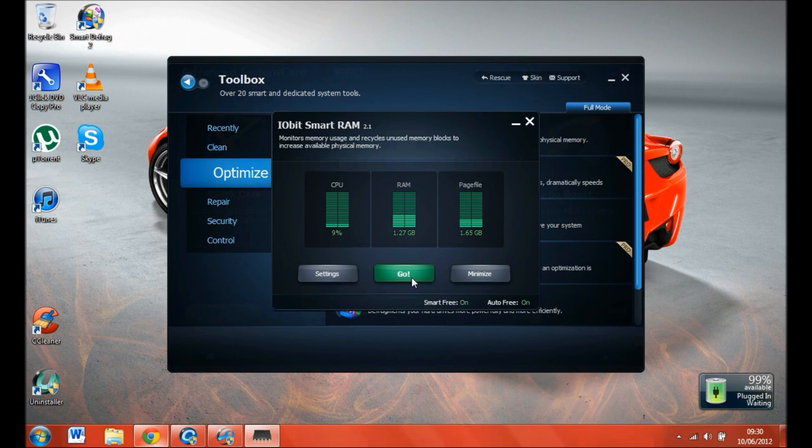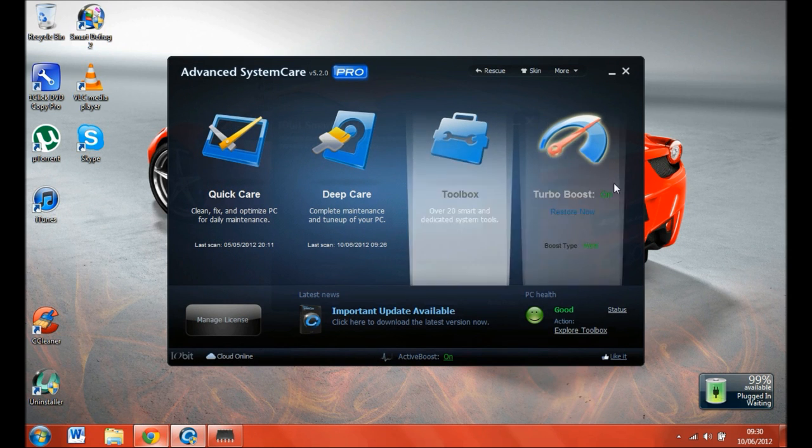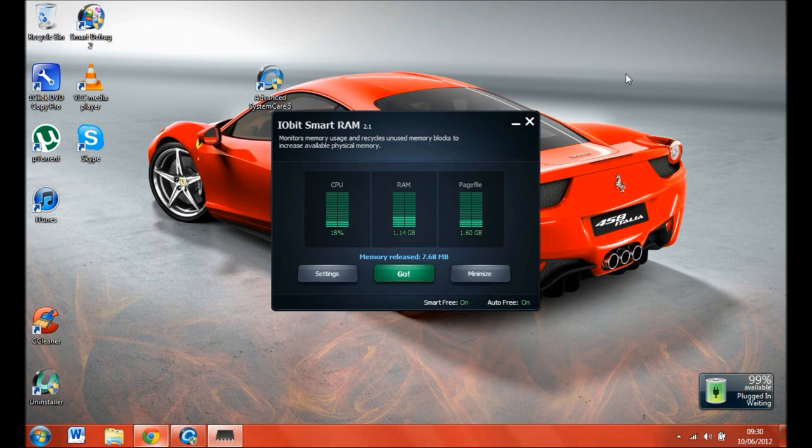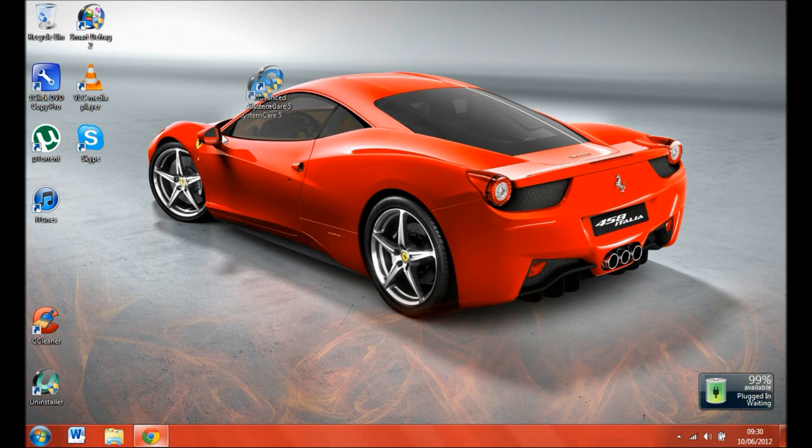I like this one because if you go and deep clean, it'll just clean it. And look, it took all that off. And if you go back, you can change it to game mode or work mode. So like, boost, and that'll make it faster. So that's Advanced System Care, and I'll be showing you how to get CC Cleaner.